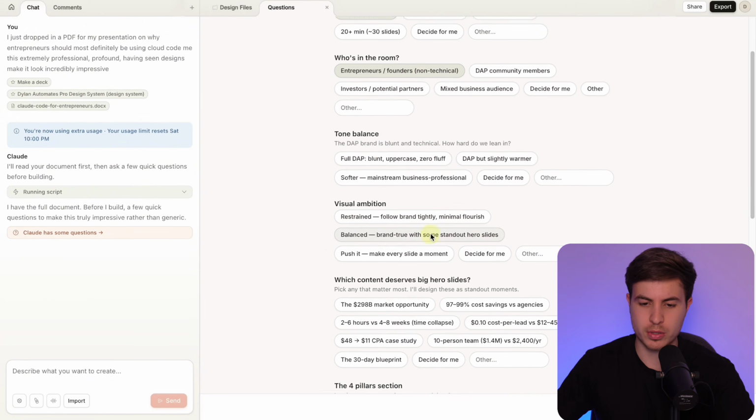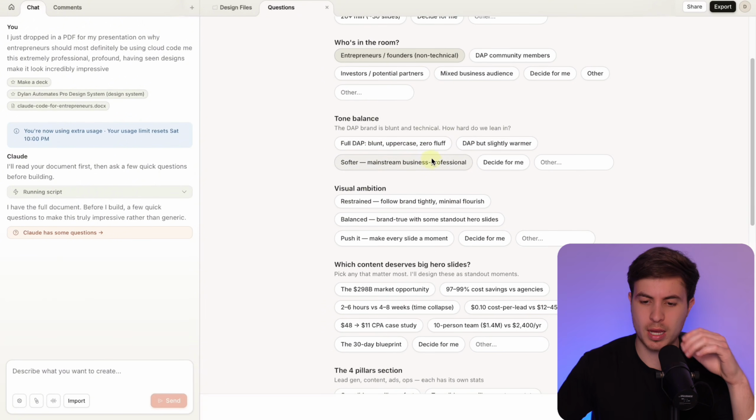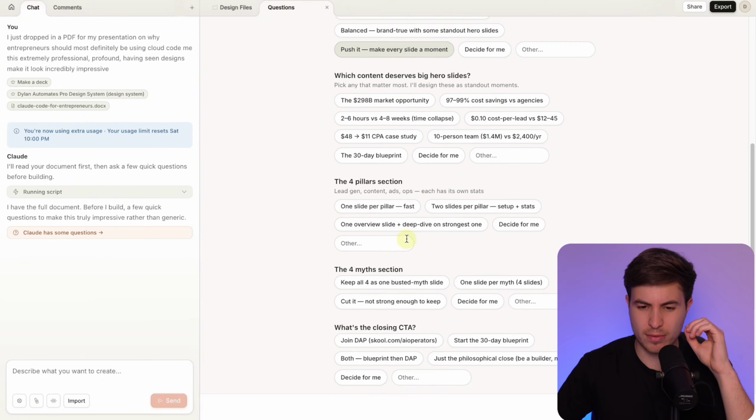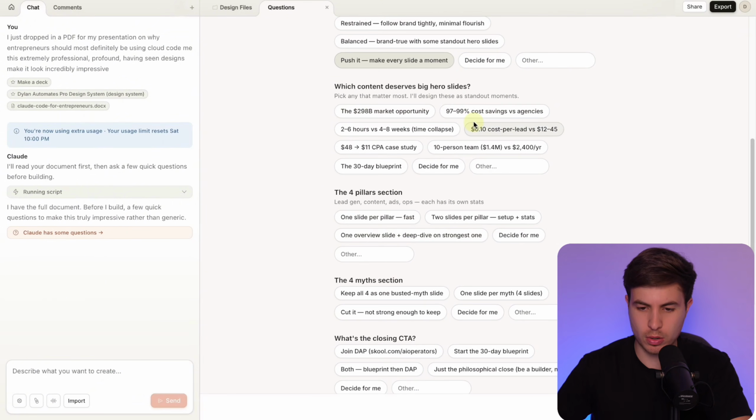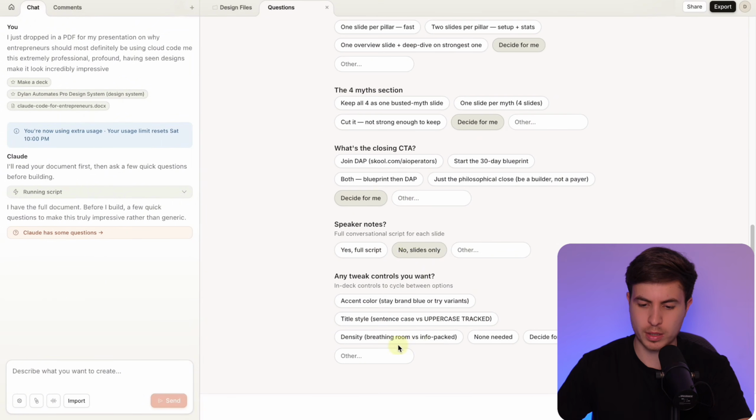Let's do entrepreneurs. Tone: balance, blunt, uppercase, zero fluff, softer, mainstream business professionals. No, we got to go all the way. Visual ambition: restrained, push it, make everything a moment. Which content deserves a bigger hero slide? Decide for me, do everything for me, Claude, and continue.